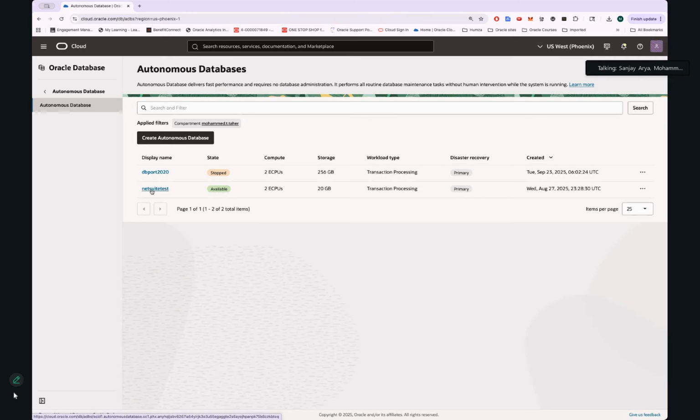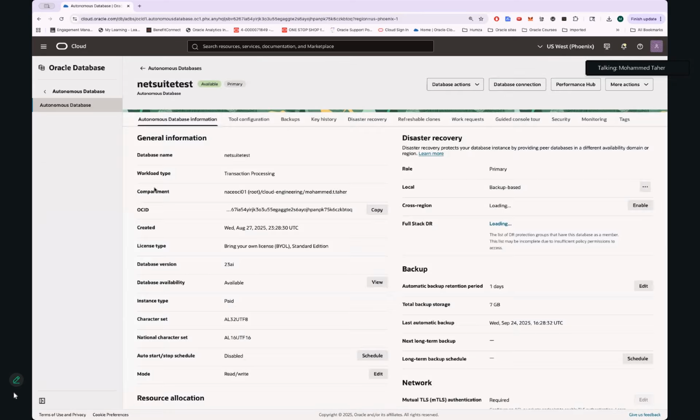And select the right compartment, right? Yes, that is also true, because previously I selected my own compartment here. So compartment and region are very important, so that you can keep track of where you have installed your autonomous database. Once you land here, you can see whether your database is up and running. For example, here I'm using the NetSuite test database, so I just click on that.